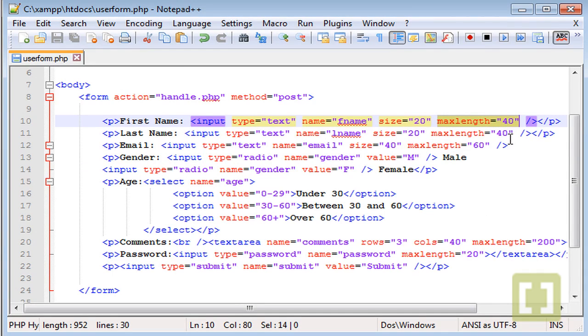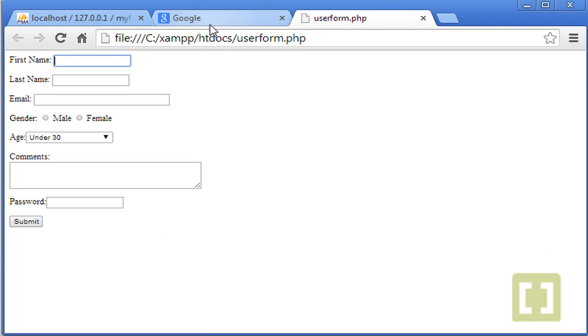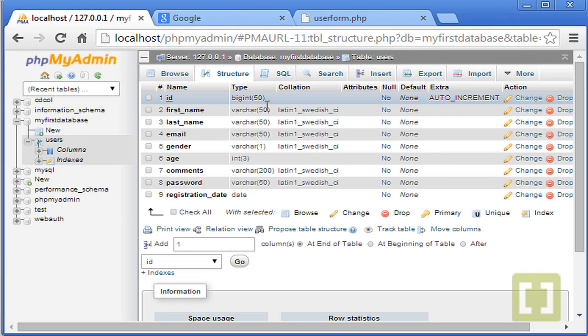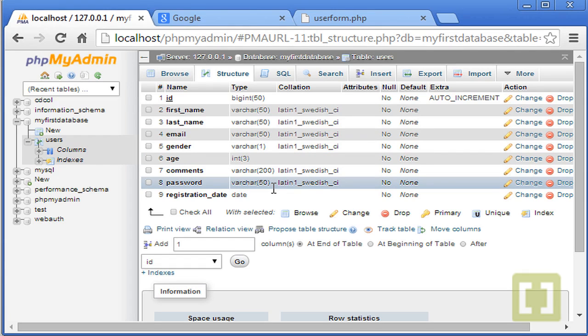So we have 40 here, 40. What I'm going to do is put 50 in all of them because it's the same max length or limit that we have on the database. So 50, 50, 50, and then we have here 200, and for password let's put 50 as well. So everything will be the same limit as we have in the form. So 50, 50, 200 comments, and 50 in the password.